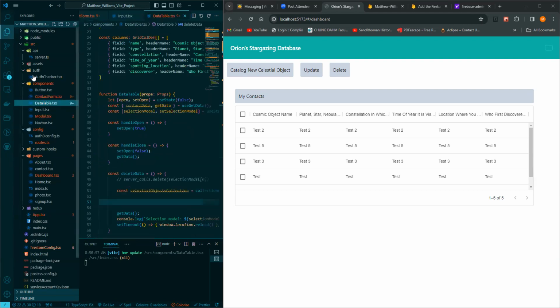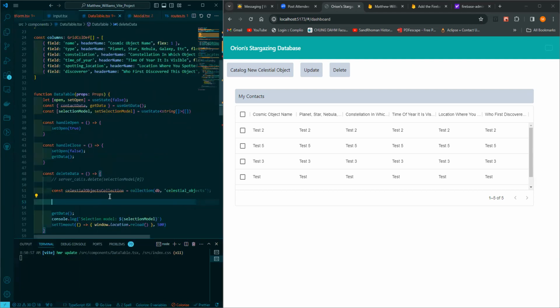But if I go to data table, in this case, we want to take that collection of selection model, that collection of items that we've identified here. And we want to get a reference to the document we want to delete. So let's see here for just a moment.